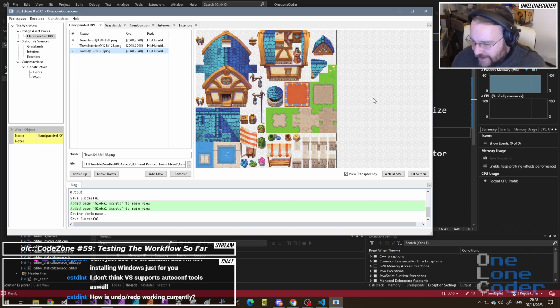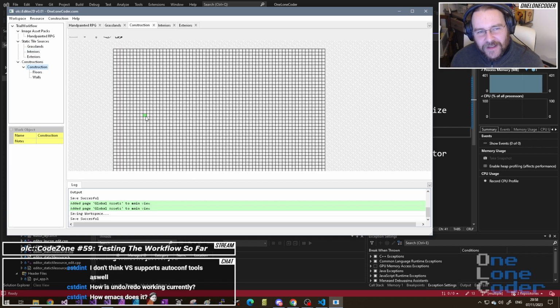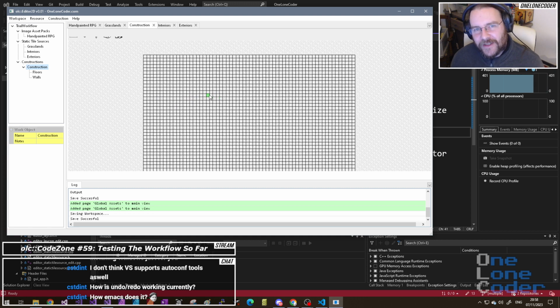How is undo redo working currently? It isn't. Thank you, Standard In, for adding that. It's not that I've not been giving it some thought, and I think I'm going to implement it a little bit differently. My original intention was to have some sort of global Photoshop-like undo redo system, but I thought actually that would be really annoying in a dev tool. So what I'm going to have is a localized undo redo system where it's the history of the work objects being changed themselves. And the work objects are things like the static tile sources and the constructions. So individually, this work object will track its own history. I think that's more useful. And it's easier to implement as well.